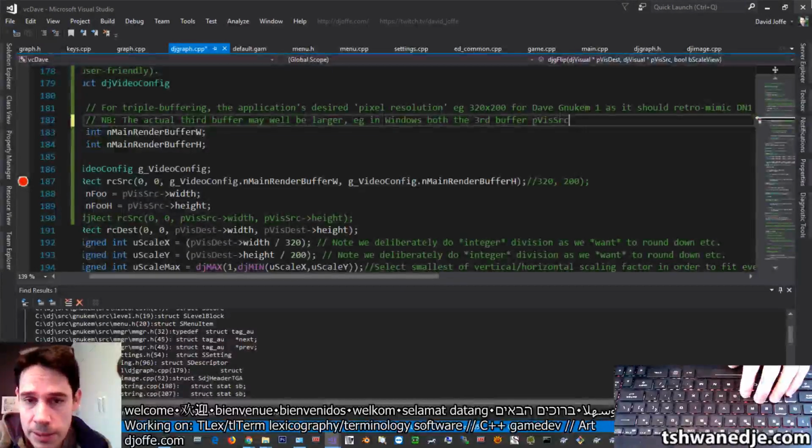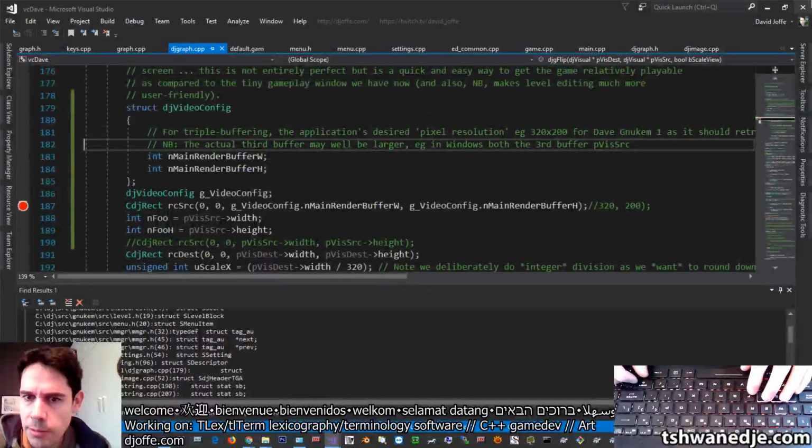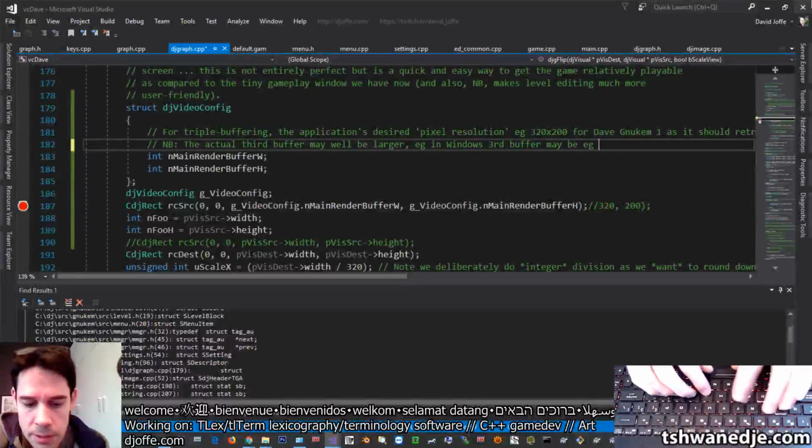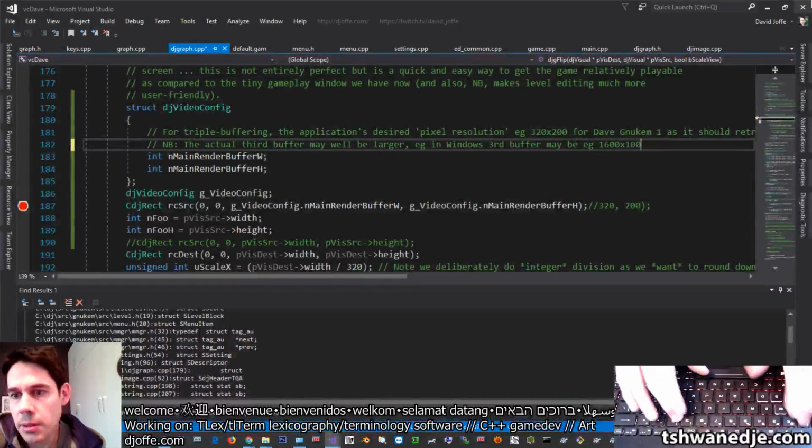I may be misunderstanding how it even works. No, I'm not. Actual third buffer in Windows. Third buffer maybe EGC 1600 by 1000.